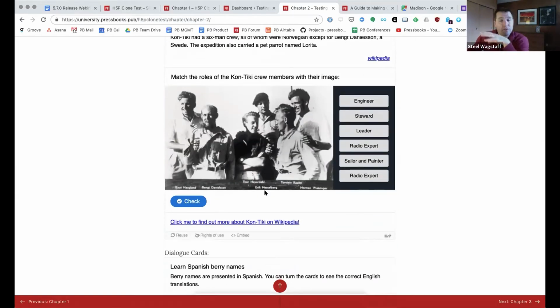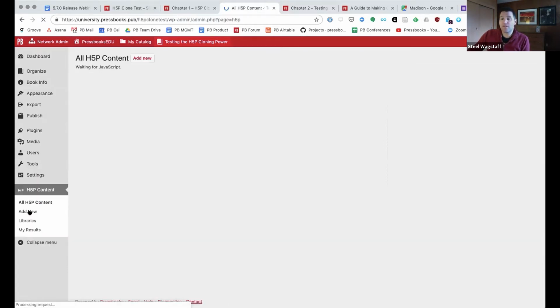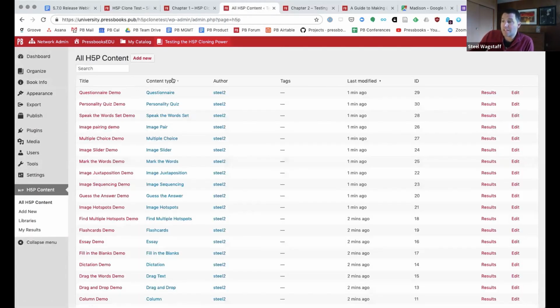And the important piece to note is that it didn't just produce a reference pointing back to the original book. It actually cloned the activities themselves. So if I go back into the dashboard, this is my cloned book, and I look at the H5P content itself, you'll see here are all of the activities. The activities themselves, the source files, were copied over and can be edited.